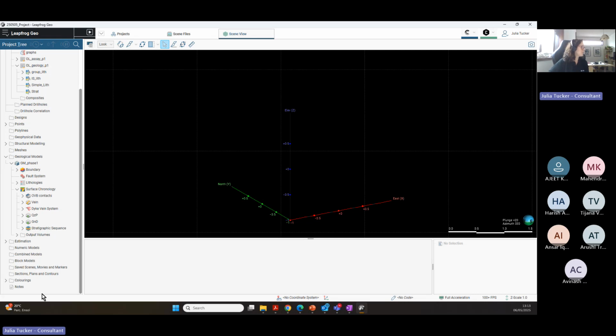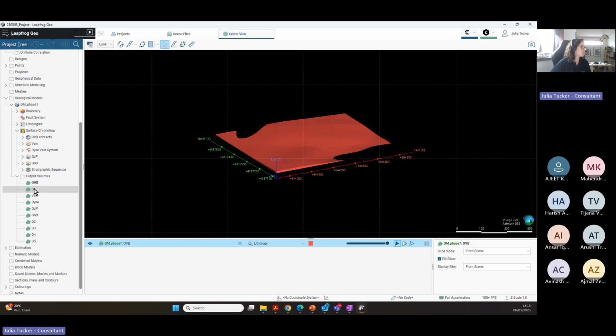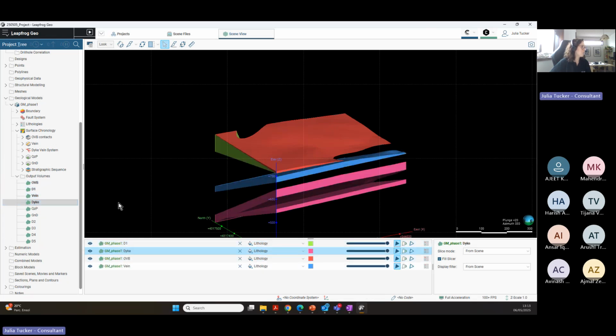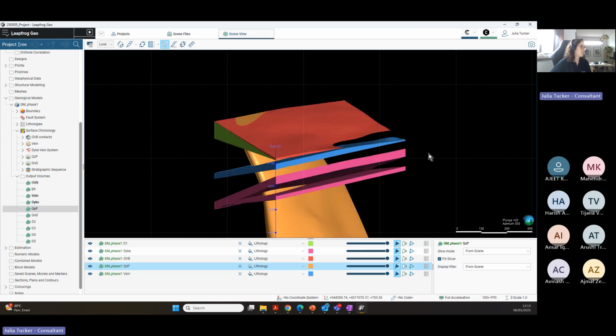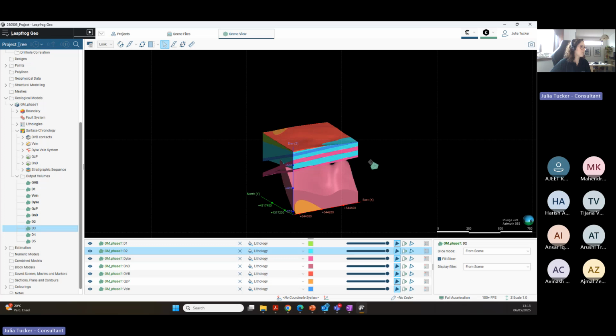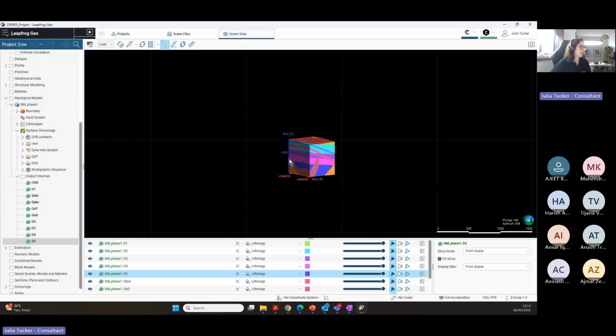In our project tree, we just need to go for the geological models, the output volumes, and on the output volumes we just need now to drag and drop it to the scene view. This way we are able to see everything that we have modeled. So we can just take a look at it and see all of the volumes that we have.